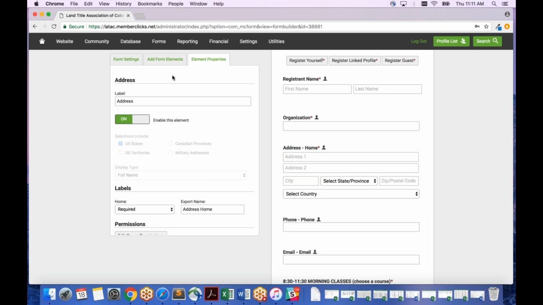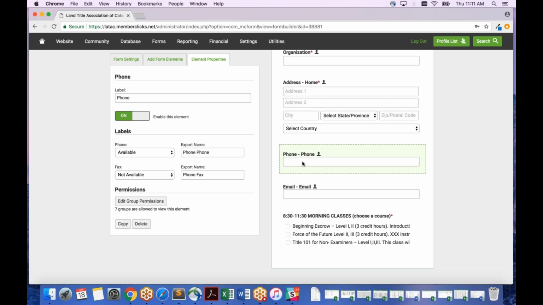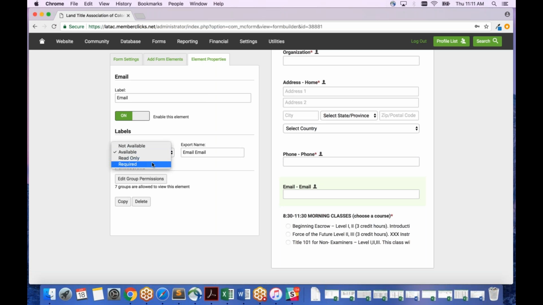You'll never be able to remember what customizations you can do for every field that you add to your form. So my suggestion is, if you're looking for something, such as for phone number, if you're like, man, I really want this to be required, just start at the top and say, okay, label, that's what it's called, phone. Here we've got two different phones. One's a phone, one's a fax. For the phone, it says it's available. Okay. We can just use this drop down to make it required. Same for email.